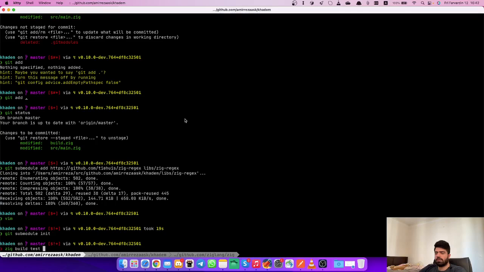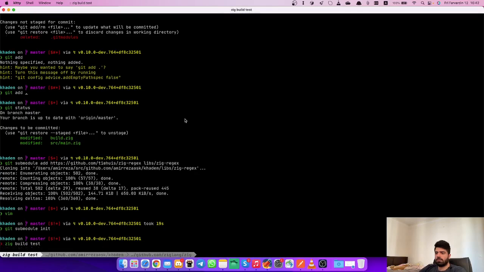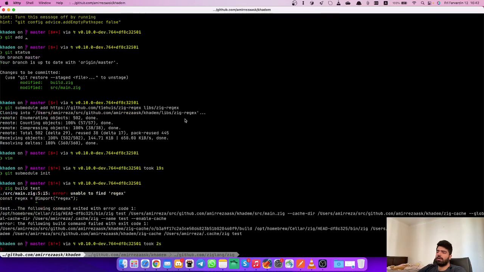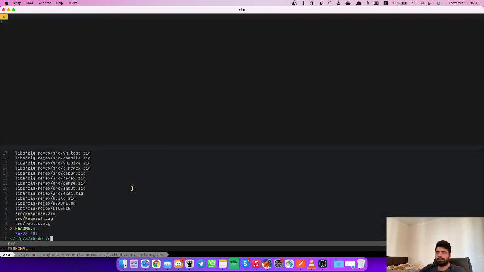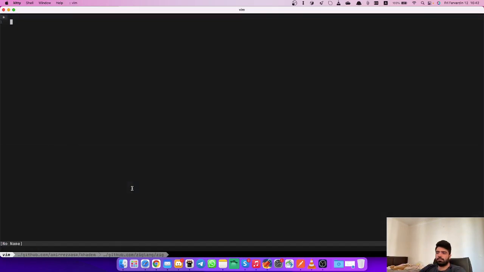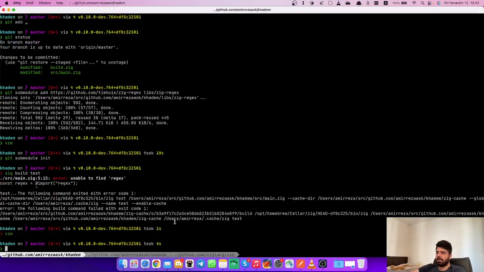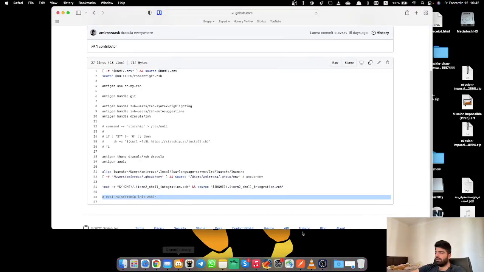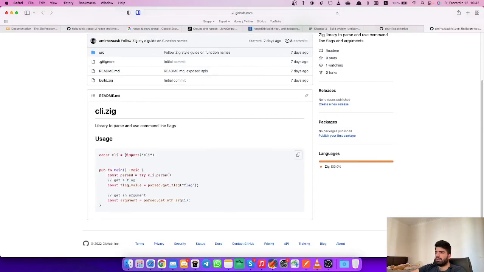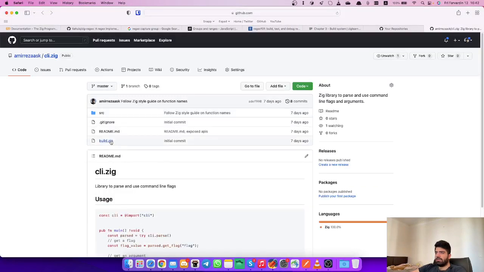zig build test. Okay, it's not finding it. I don't know why. Can I use my own library to import? Oh, come on, why do you do this? It's a really stupid thing to do.